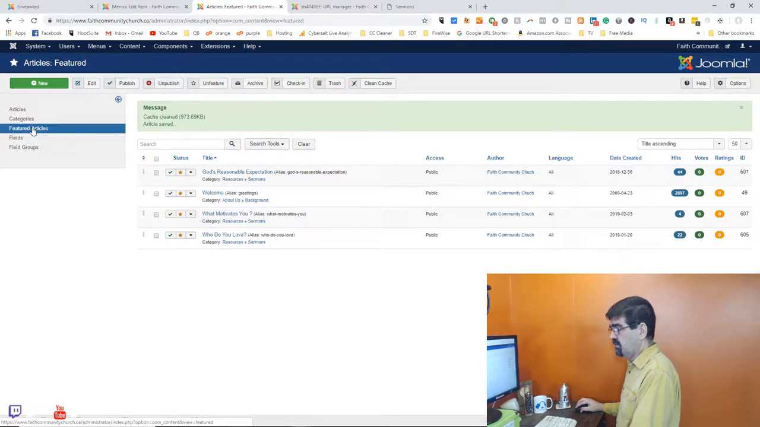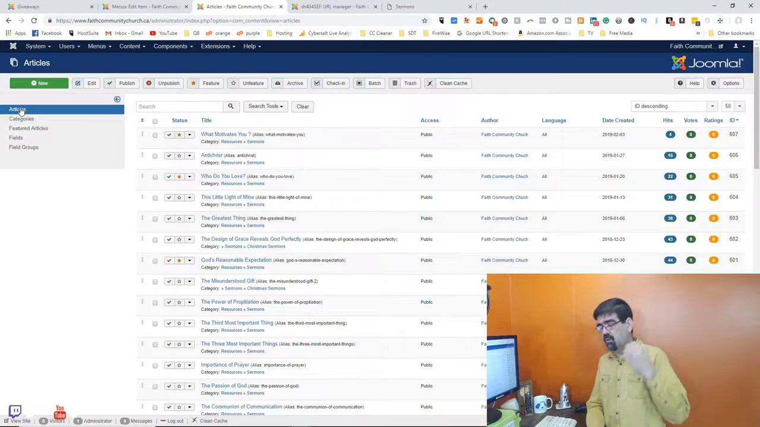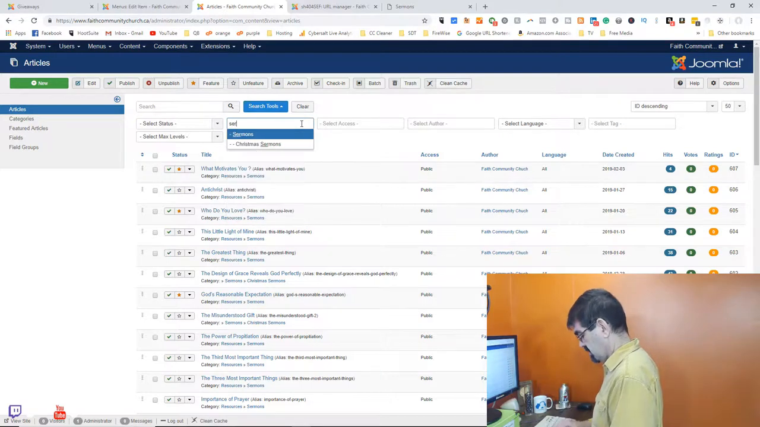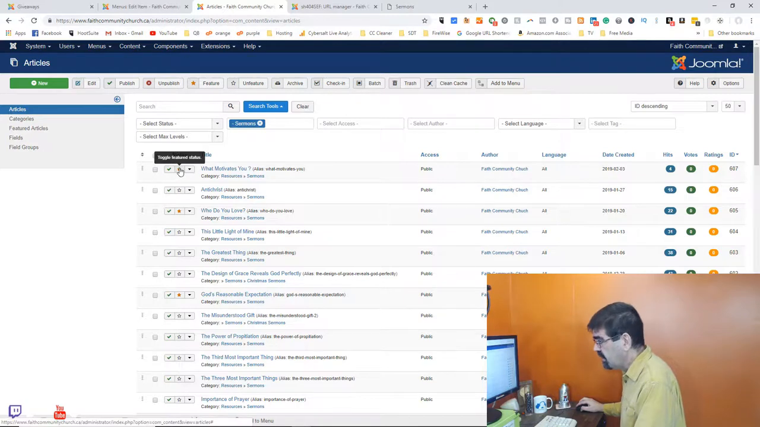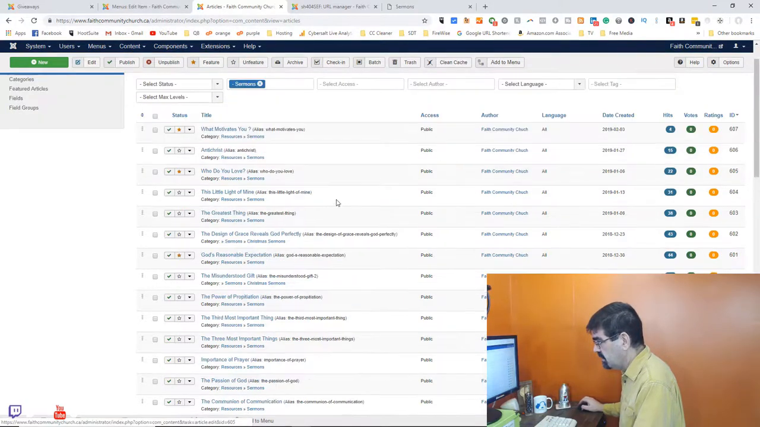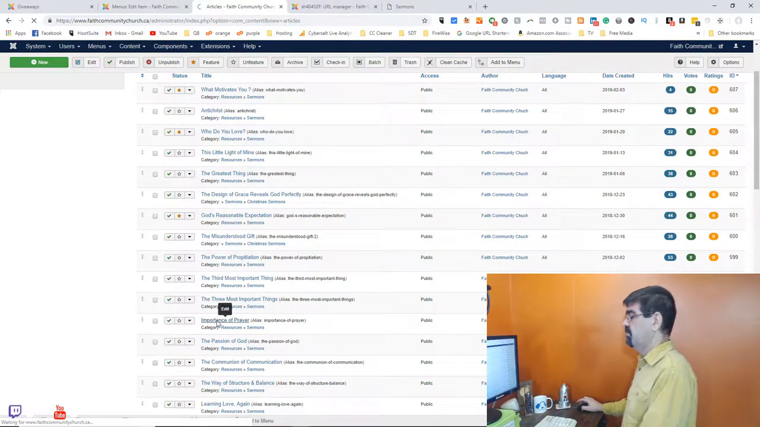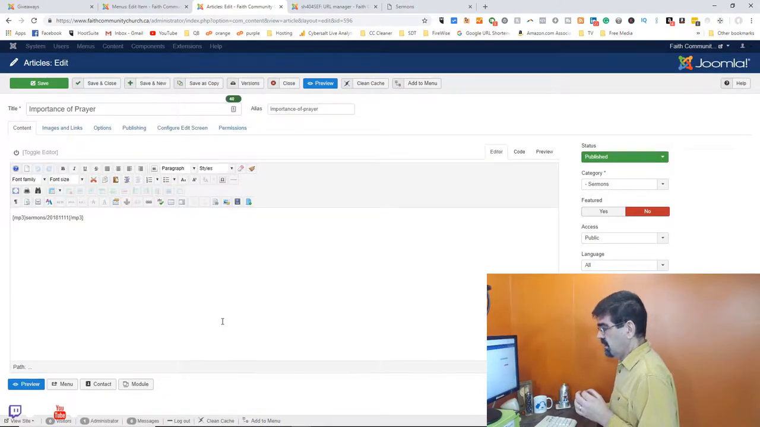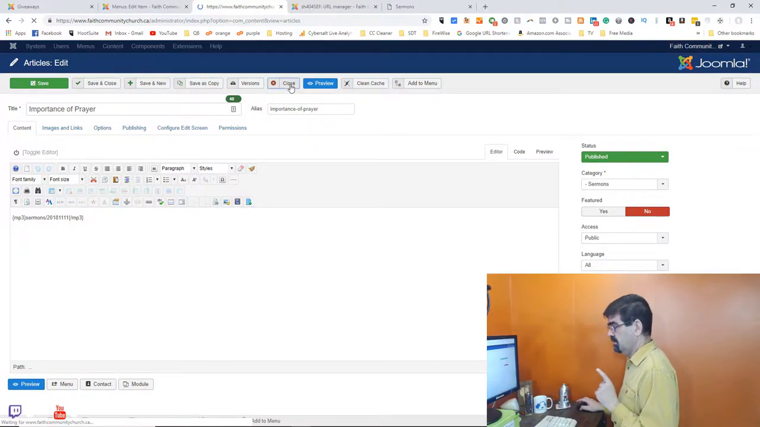Now we're seeing featured articles there. Let's go back up to articles, and we're playing around. We're showing articles that are only assigned to the sermons category. So let's do search tools and sermons. We'll filter by sermons. Now here's articles that are featured, right? All right, why don't we do this? I'm going to go into this message here, importance of prayer. We will go in. Oh, and all there is the actual text for listening to the message. All right, so we'll close that.